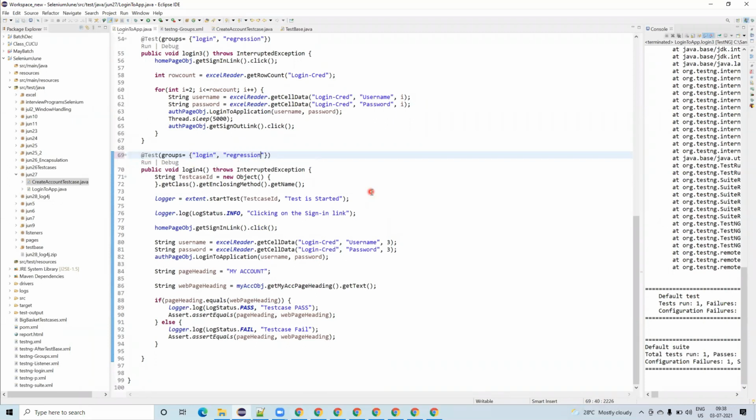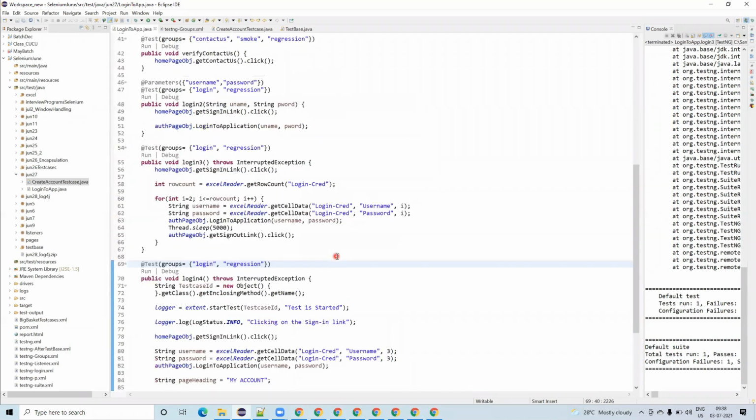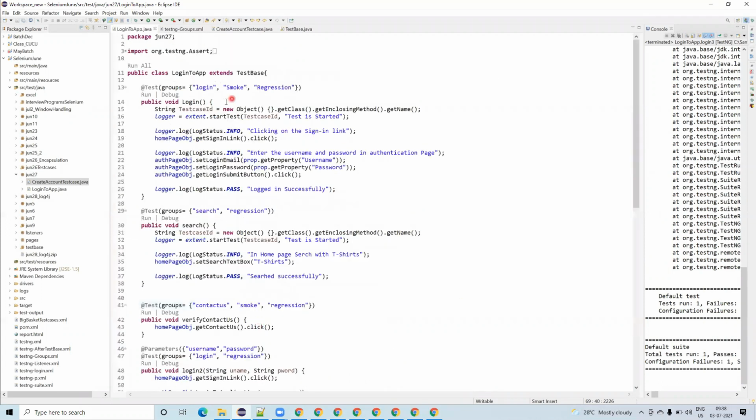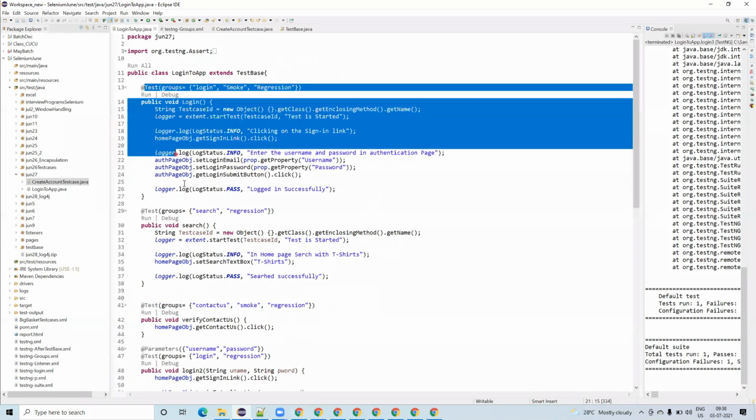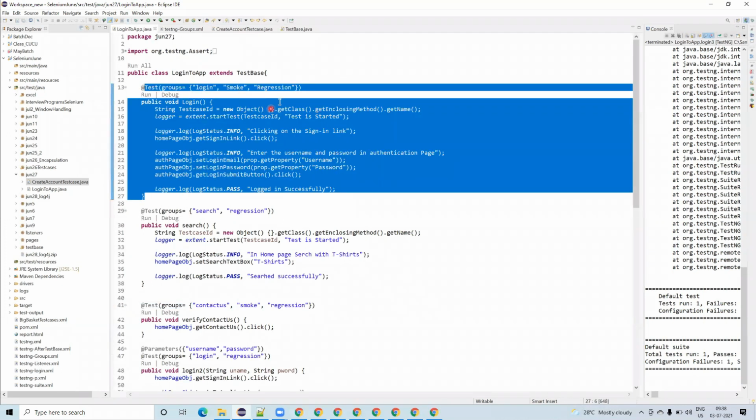Why regression, sir? I'm coming to that. Okay, instead of regression, shouldn't we take smoke here, sir? I'll tell about smoke, I am coming to that. So for a login test case we have provided login, smoke, regression.